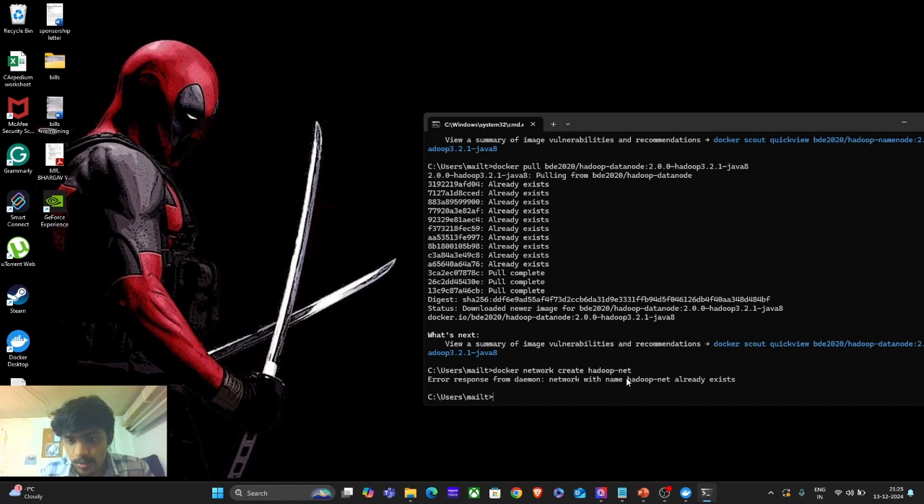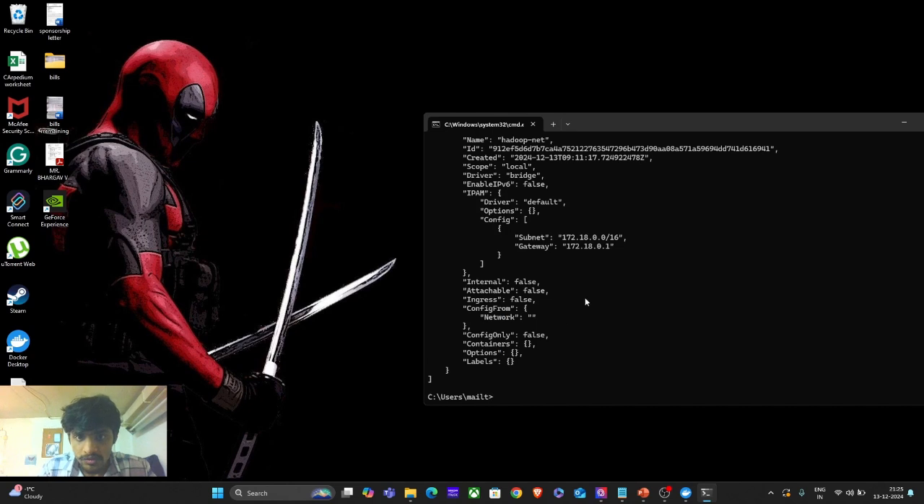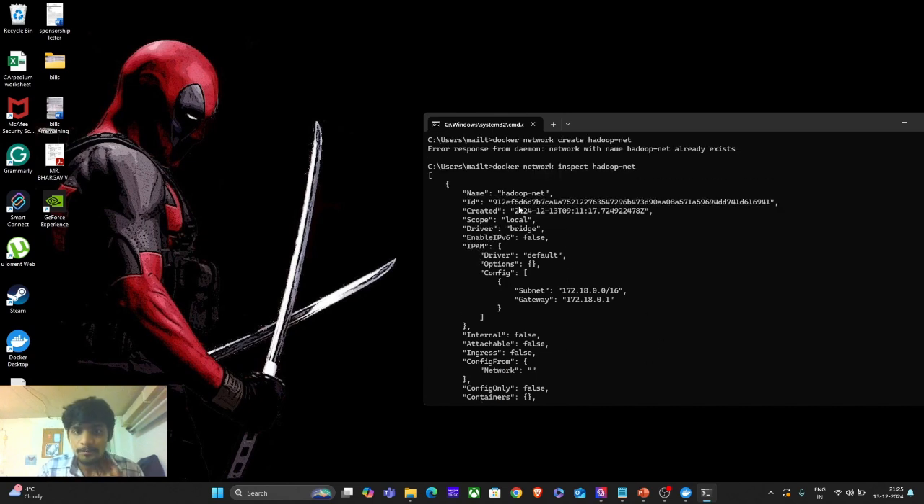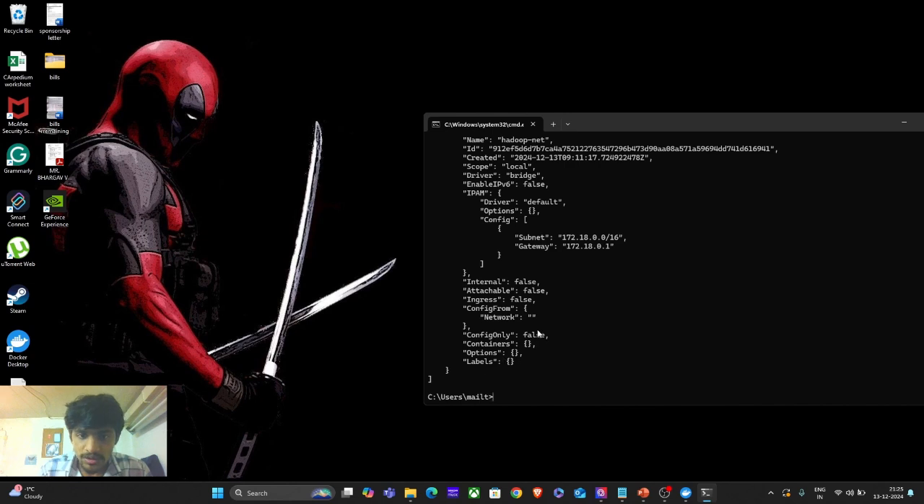So it shows that the network with the Hadoop.net already existed because we are using it. So now let's inspect why there is an error over there. So Docker network inspect Hadoop.net hyphen net. So here we can see the name Hadoop net and where the ID of that Hadoop net was given and which drivers it was used and what is it. And here you can see the containers were empty. There are nothing in that. So we can use this now.